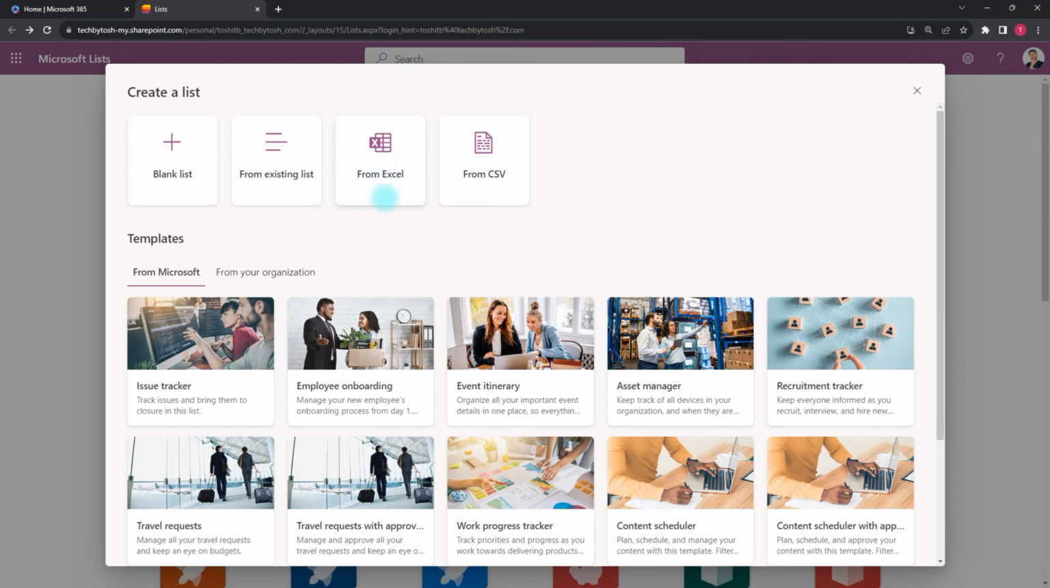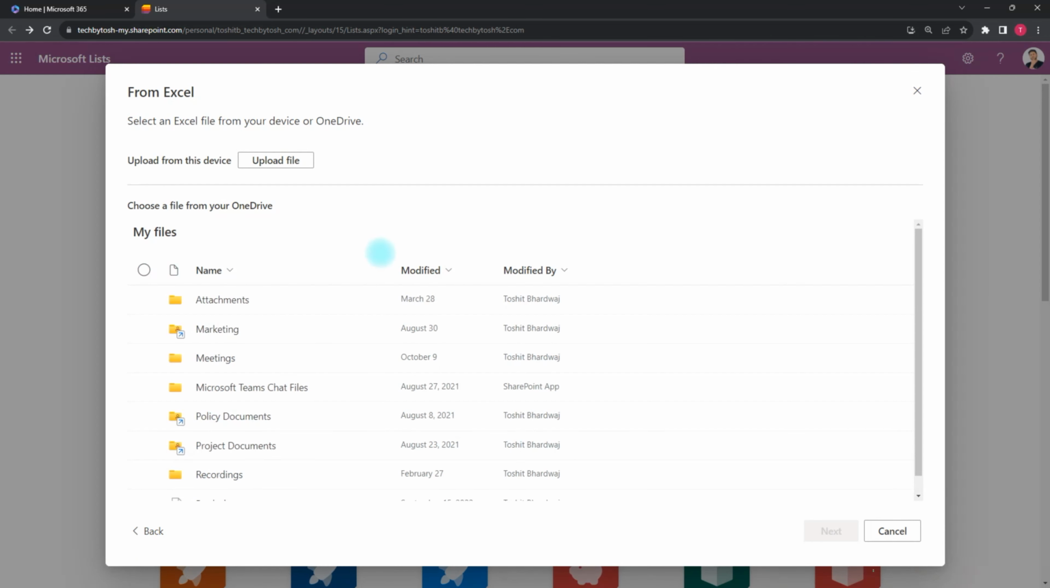You can also create a list from an Excel file. If you already have an Excel file with all the columns and the data, you can use this option where you click on from Excel and then you simply upload your Excel file. Or if you have your Excel file under your documents or files, you can select the location and select the file, and then it will create a list for you.